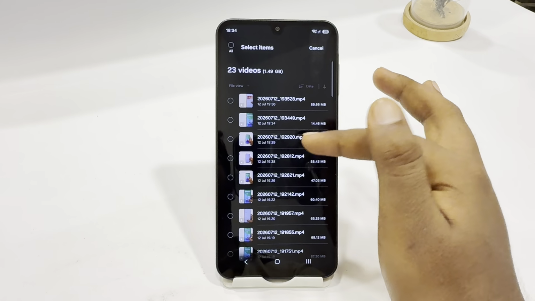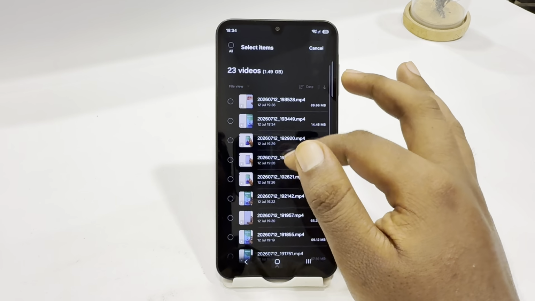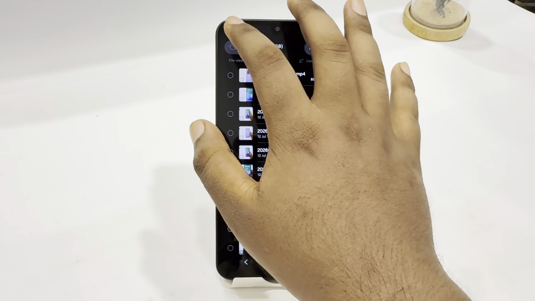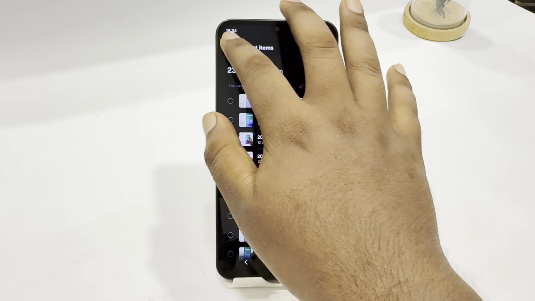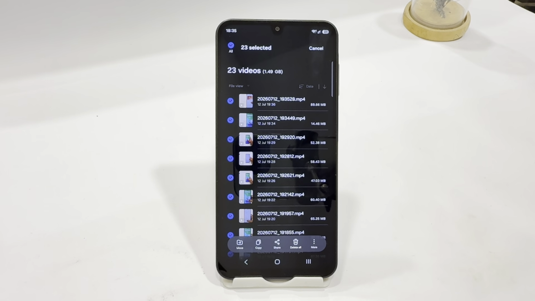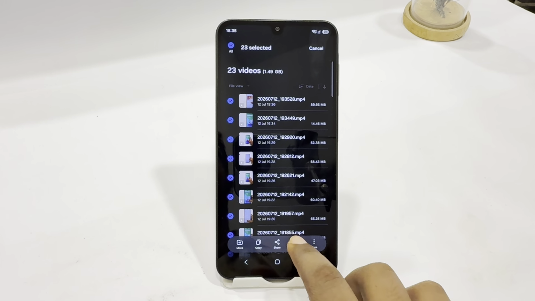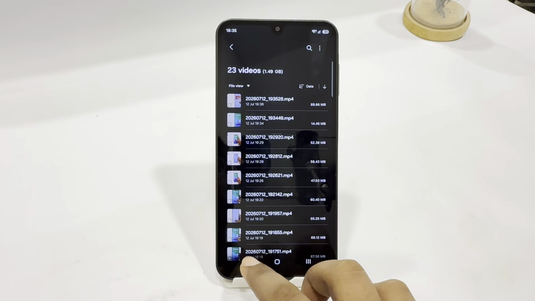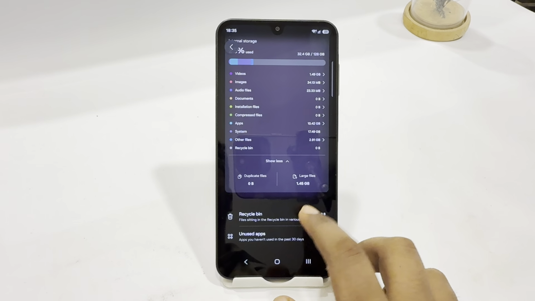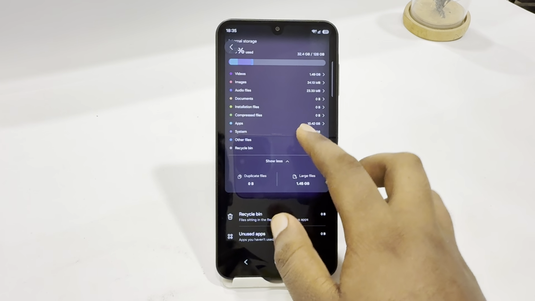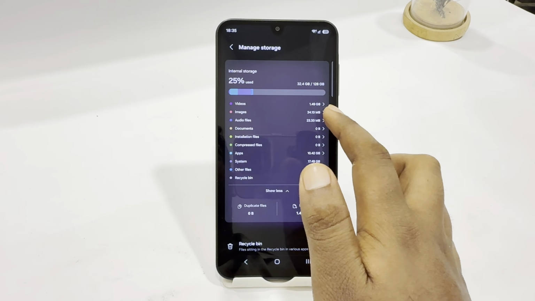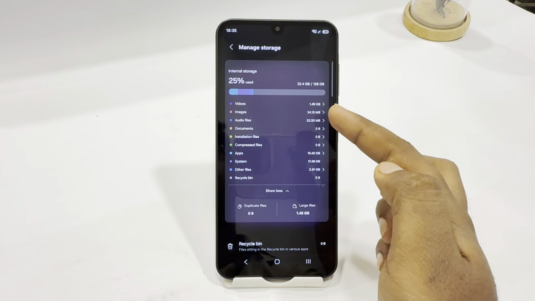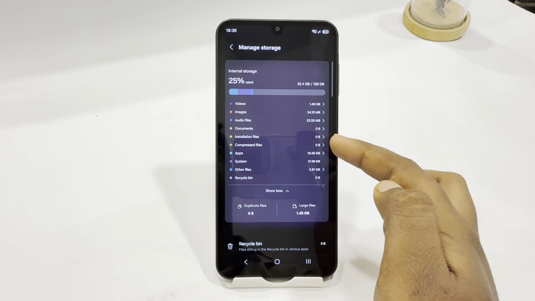Click on the select option and just select the videos you don't want. I'm going to select all here. Just click on All, and once you are here, click on the delete button and it will move your videos to the recycle bin. Once they're moved to the recycle bin, go back to the recycle bin and clean them from there. After that, you can also do the same thing with your audio files, documents and compressed files.